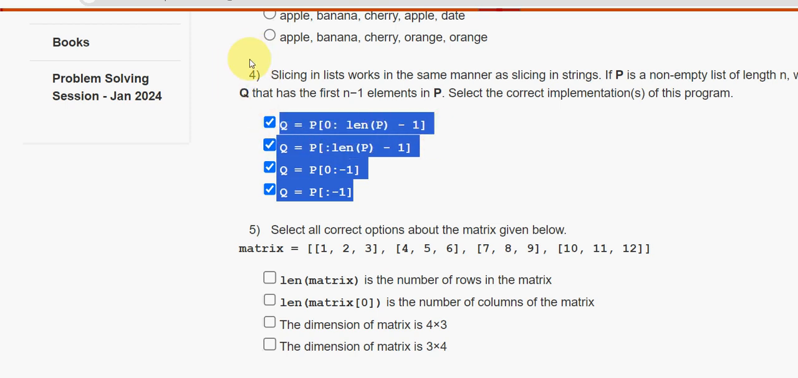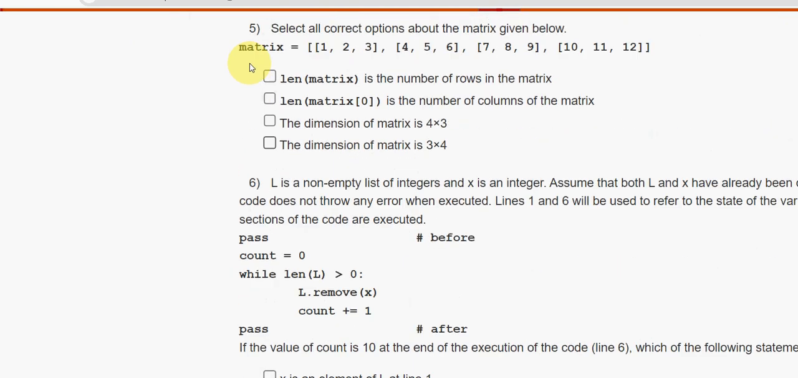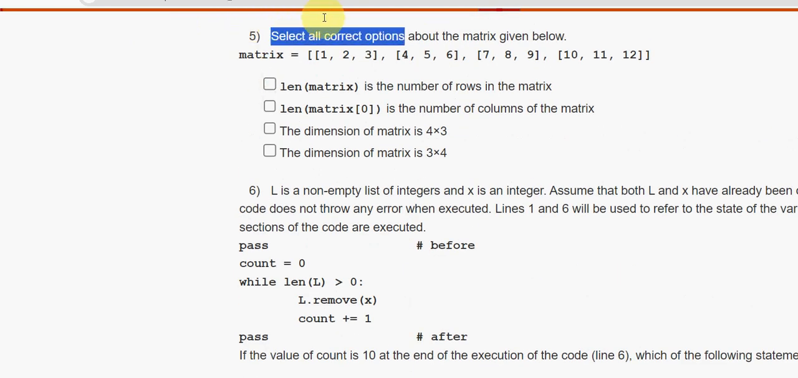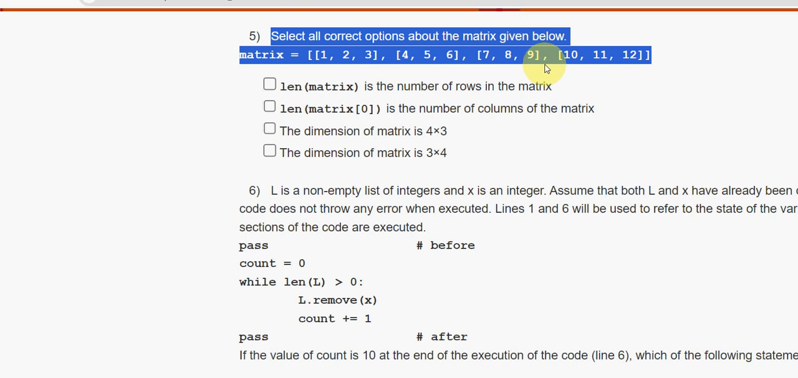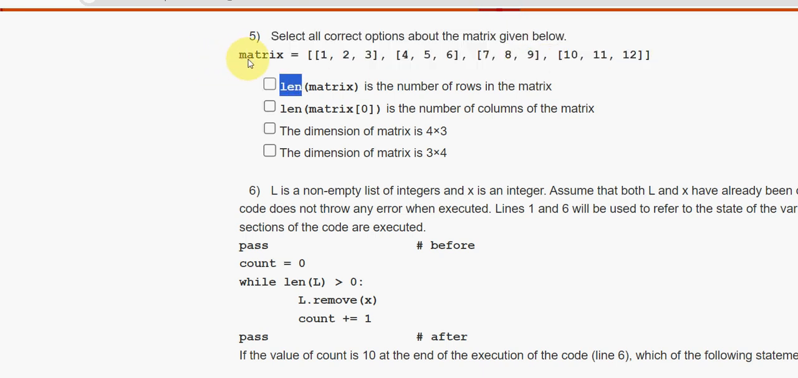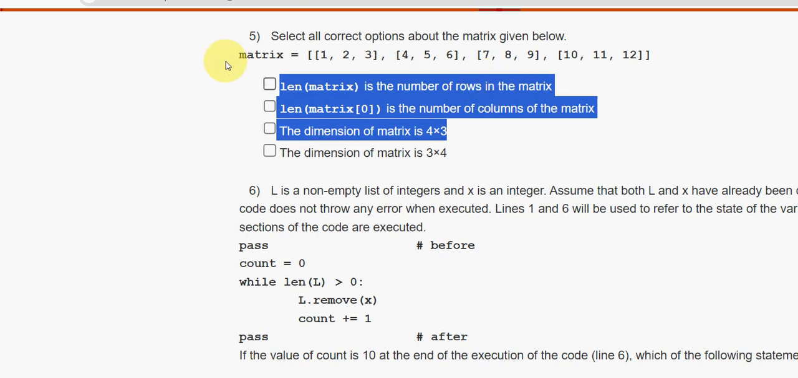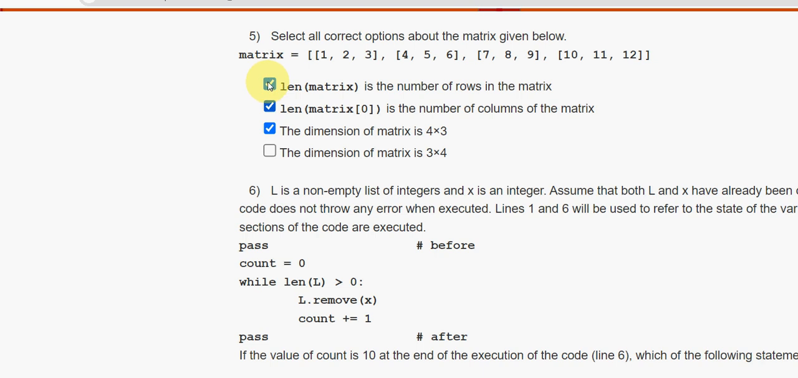Next, fifth one. Select all correct options about the matrix given below. So for the fifth question, first one, second and third. So these three are the probable solutions that I have got, guys. Next, sixth question.